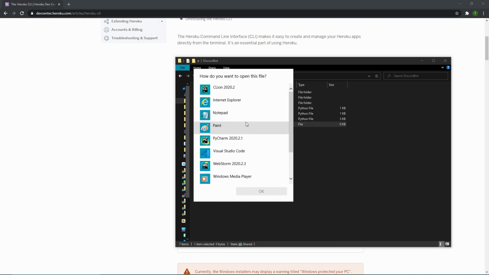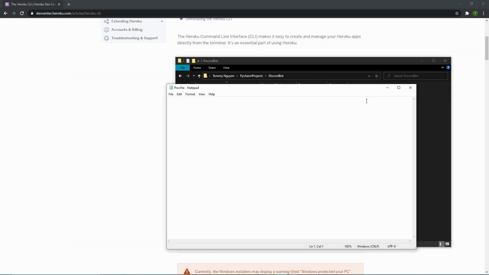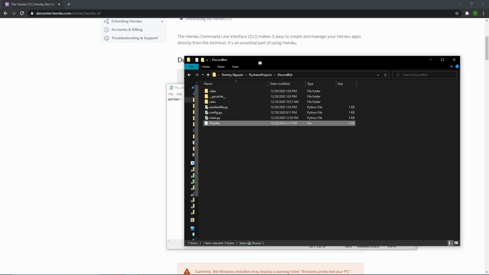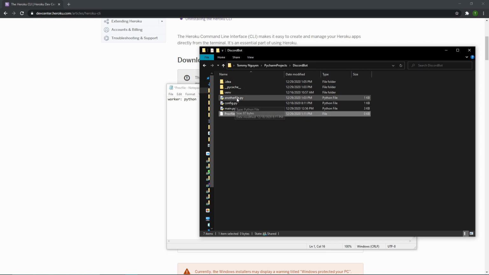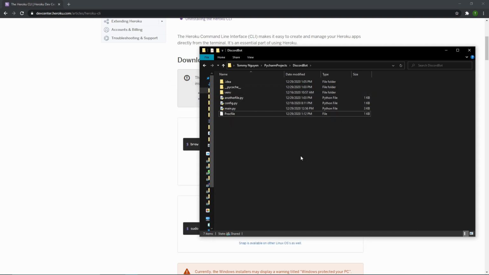You then want to open this with Notepad. Once we're in Notepad, we want to write worker: python. Worker is the type of process that we're doing, and python is the language that we're running, and now the file that we want to run. So let's look into our files. Which one of these files is our main program running from? It's main.py. So you would type main.py, exit, and let's save. Now we're done with that.